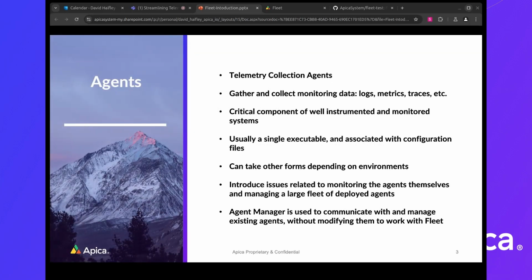So the first thing I really want to talk about in introducing Fleet is what we mean by agents. Agents are the heart of the Fleet product. They're what Fleet is all about. They are telemetry collectors, the individual pieces of a monitoring platform that are responsible for actually collecting the data involved: the logs, the metrics, the traces, and so forth.